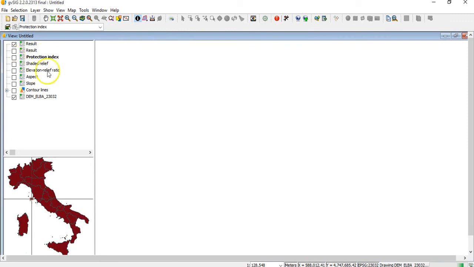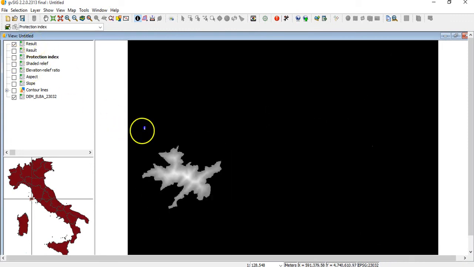You see the result will be this one. You see, this is a digital elevation model clipped according to the elevation of their pixel.